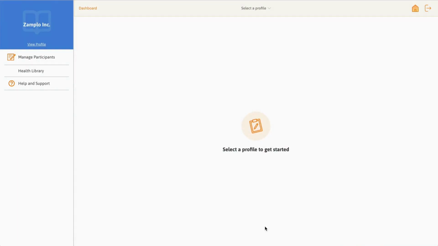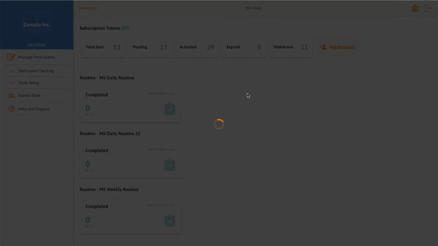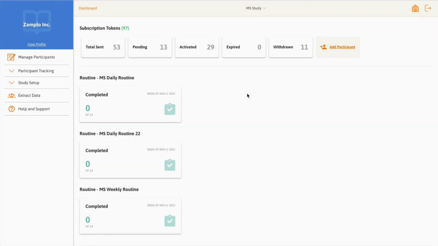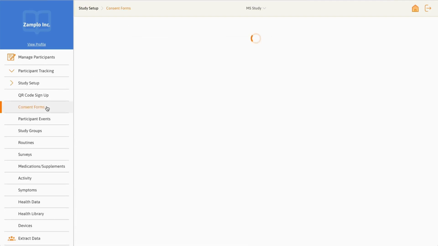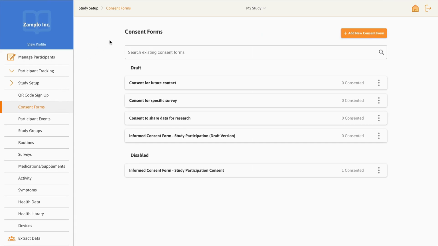To get started, log into Zamplo Research and select the study profile from the top drop-down menu. Click on the Study Setup drop-down from the main menu. Select Consent Forms. Here, you will find any consent forms you create. The consent forms you see were created by the study team for this specific video.